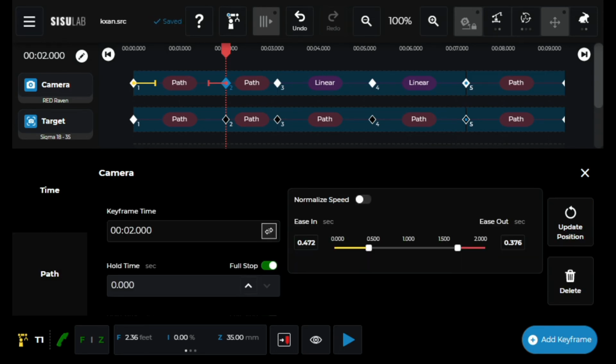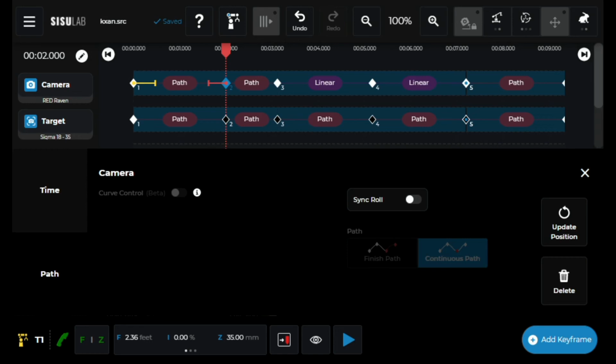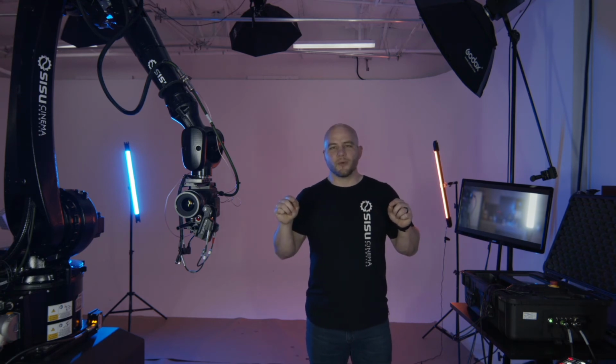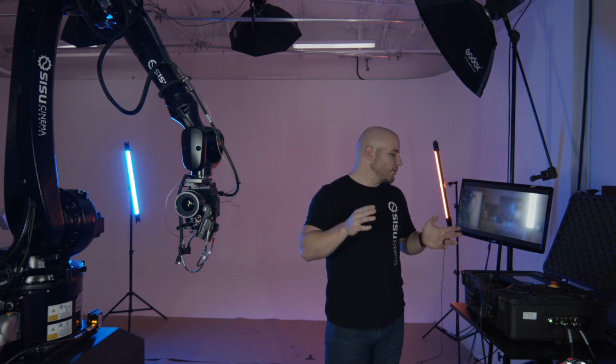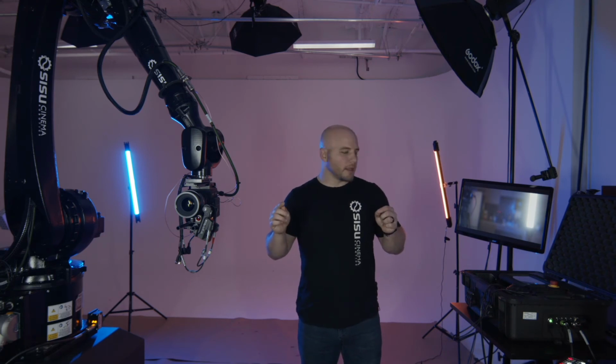Let me actually turn off my full stop for this example. So between 1 and 3, we've got keyframes 1, 2, and 3, right? Let's say keyframe 1 is here, keyframe 2 is up here, keyframe 3 is over here. With continuous path on, what it's going to do is create a spline between any subsequent path keyframes. So I could have as many as I want, 8, 9, 10, 100 keyframes, and they're all path moves. It's going to create a nice smooth spline between all of those. Now, I've only got 3 here, but it's good enough for this example.